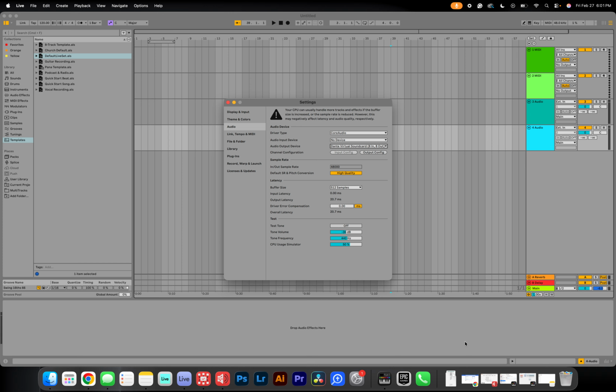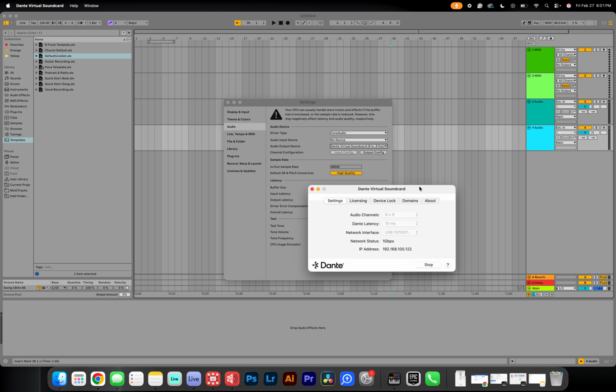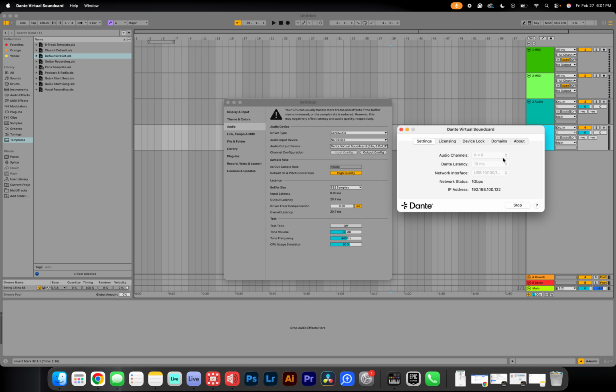Now I've got them both pulled up right now. The first thing is DANTE Virtual Sound Card. Now that is going to create a DANTE network. You can have the cable run and everything, but until you activate the sound card here, you're not going to actually be sending sound and actually starting up the network.